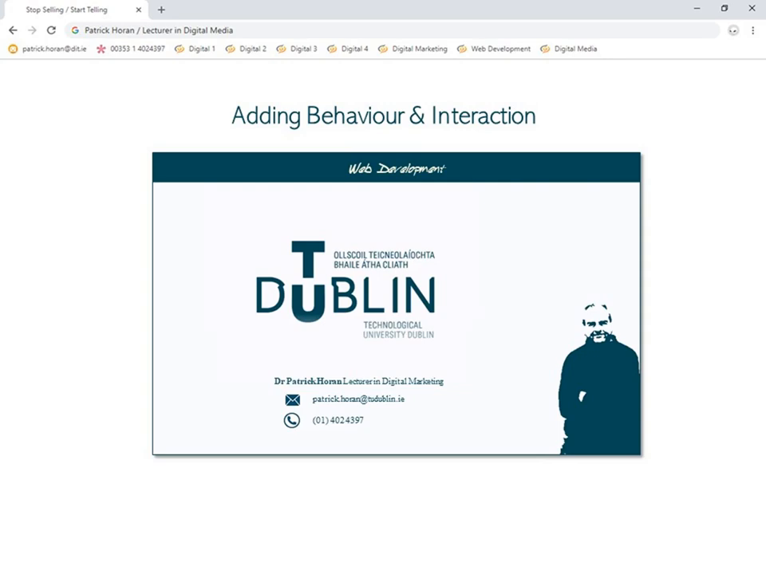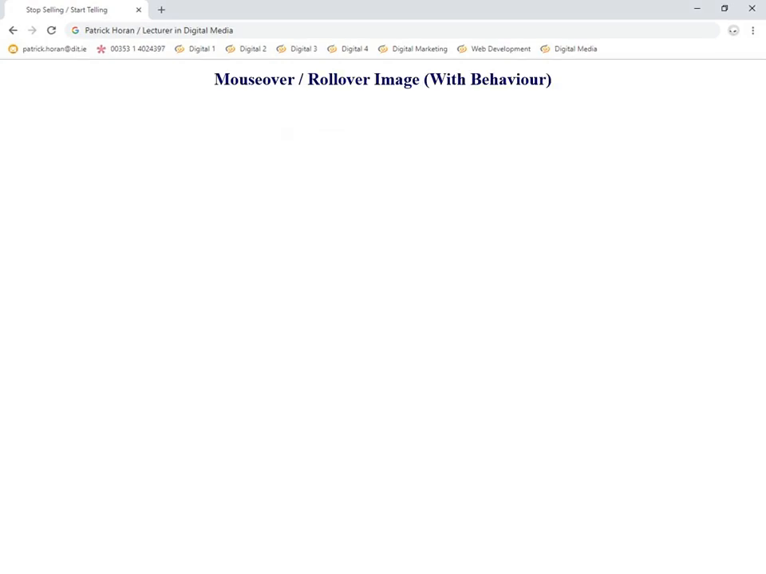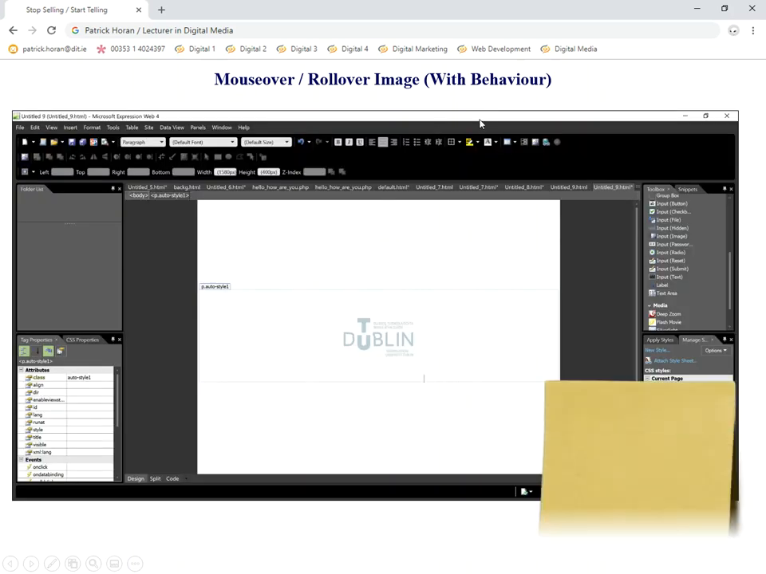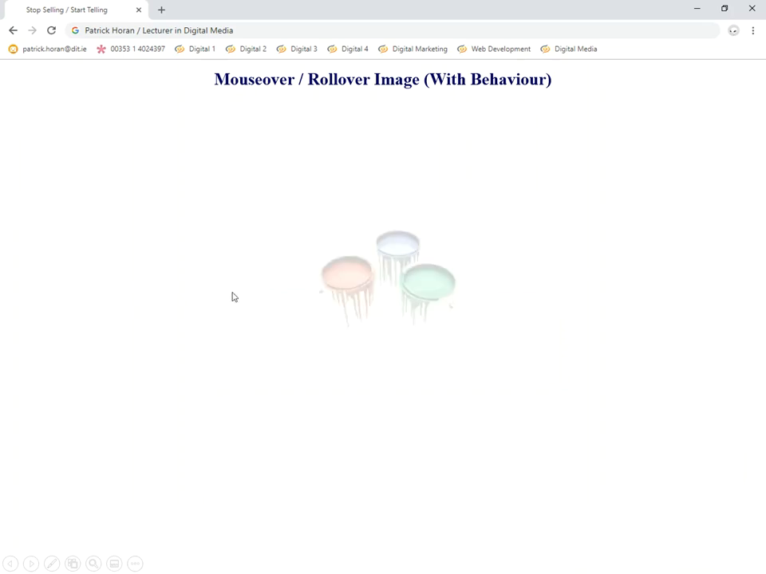So we'll start off by adding a little bit of behavior to a button. An example of this would be when you roll over. It's called a rollover image or a mouse over image. So when you move your cursor over an image such as this bucket of paint, it does this. It changes the image. In our case it becomes full color, and when you mouse off it, it goes back to the way it was. Okay, we're going to do the same with the DIT logo.